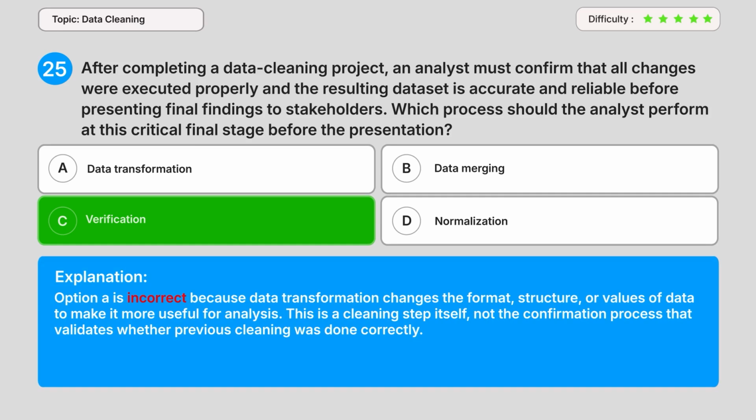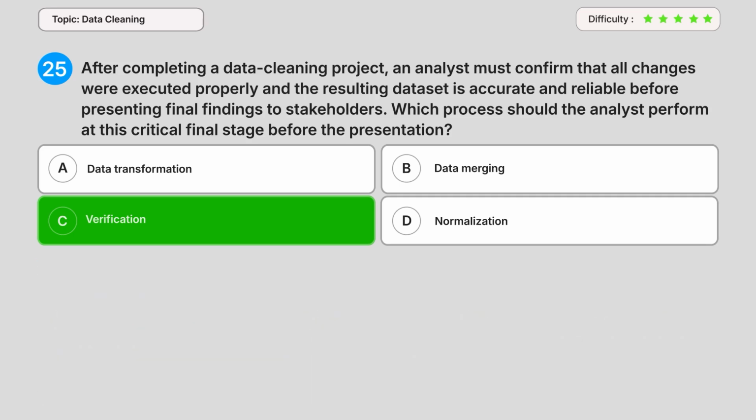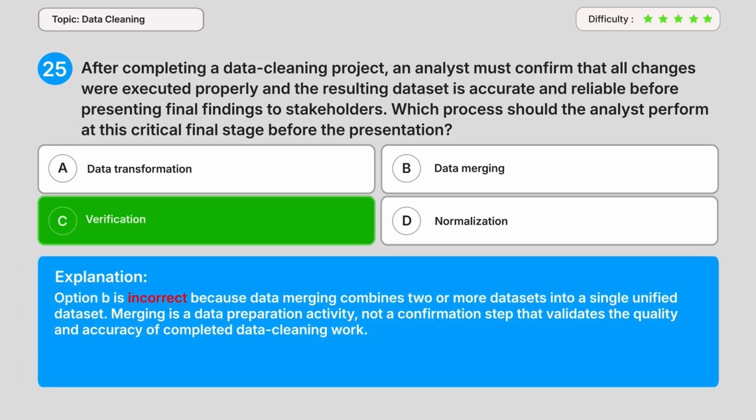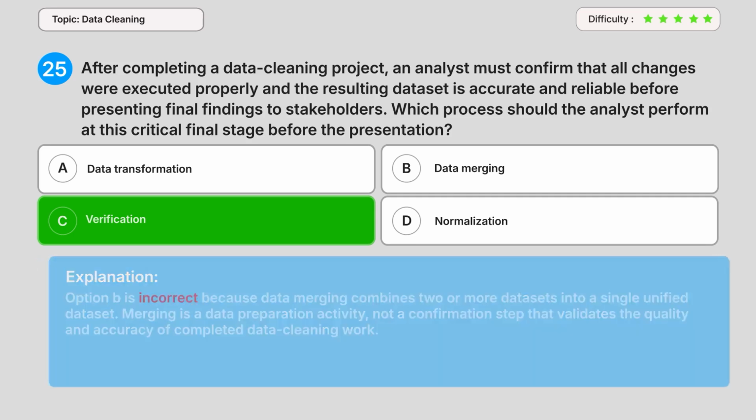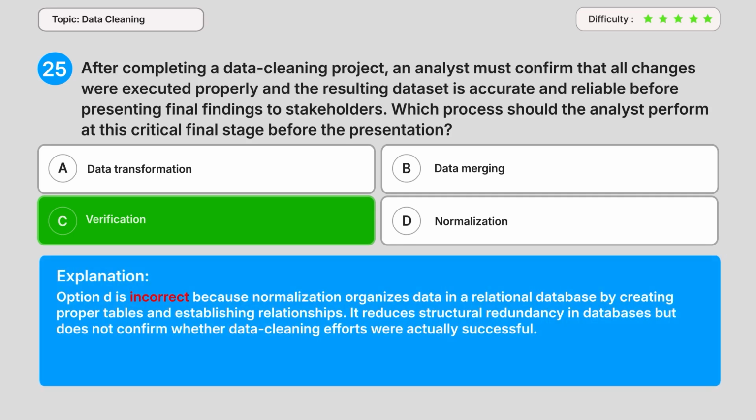Option A is incorrect because data transformation changes the format, structure, or values of data to make it more useful for analysis. This is a cleaning step itself, not the confirmation process that validates whether previous cleaning was done correctly. Option B is incorrect because data merging combines two or more data sets into a single unified data set. Merging is a data preparation activity, not a confirmation step that validates the quality and accuracy of completed data cleaning work. Option D is incorrect because normalization organizes data in a relational database by creating proper tables and establishing relationships.